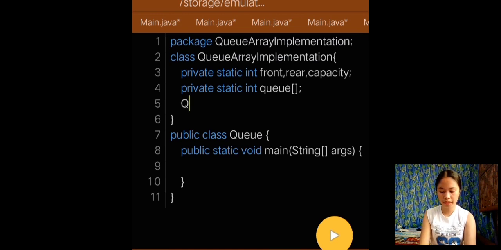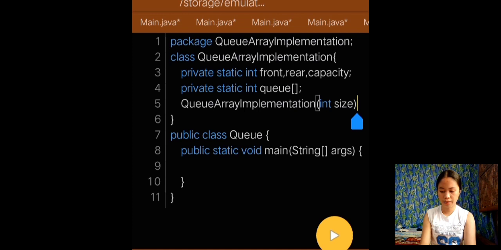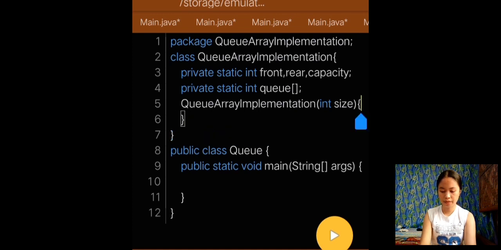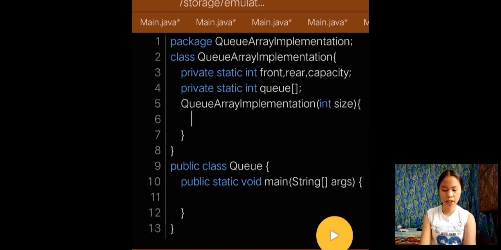So, QArray implementation, ng argument ay size. Size, so, kaning nga argument, mo ni siya modawat o value gikan sa main method.